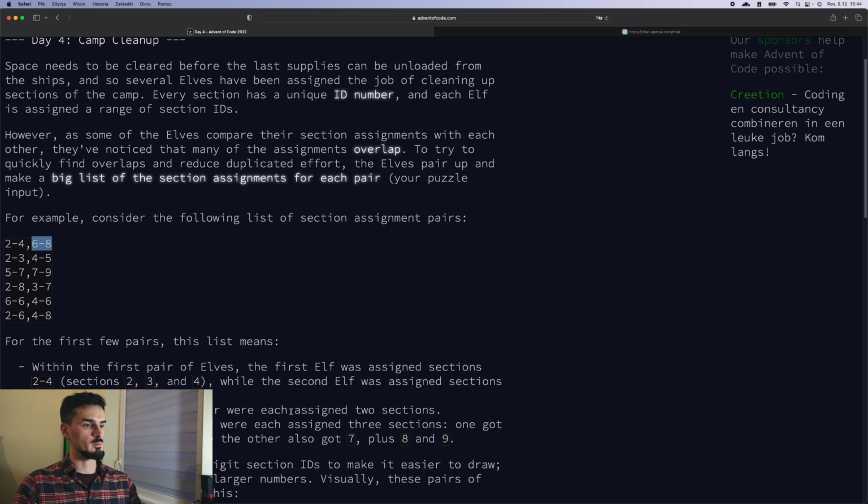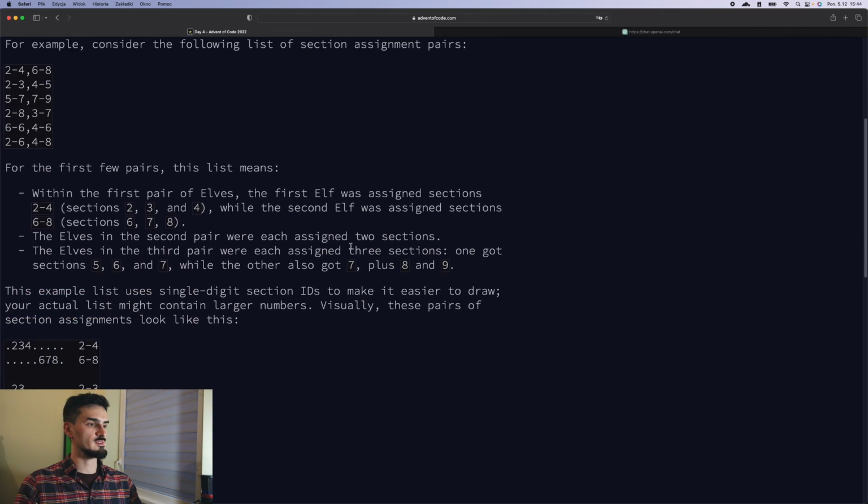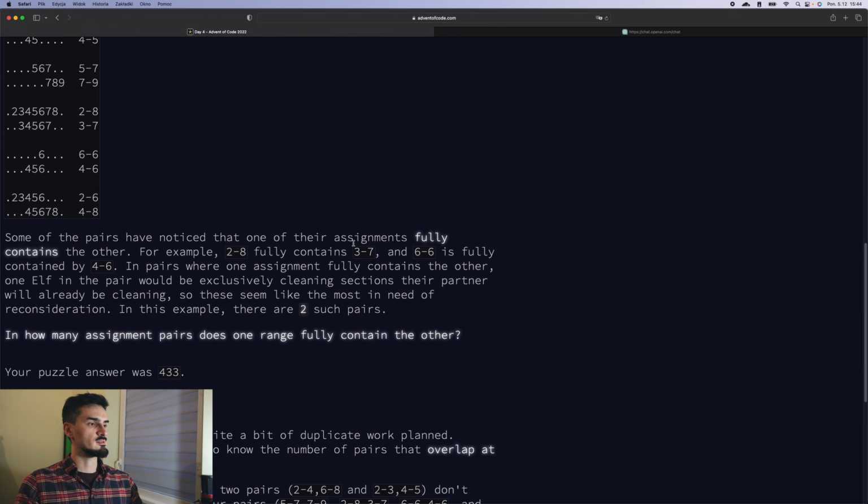and so on and so forth. In the second pair, the elves were each assigned 2 sections. The elves in the third pair were each assigned 3 sections. One got sections 5, 6, 7, while the other got 7, 8, 9. Okay, so what is the challenge? Basically the challenge is to find and count all the assignment pairs where one range fully contains the other. And this is the expected answer.